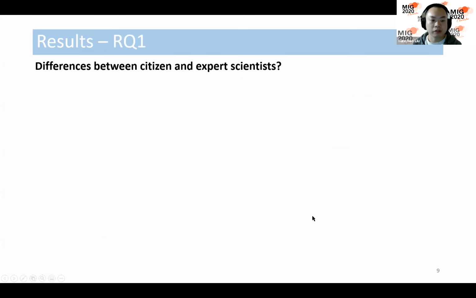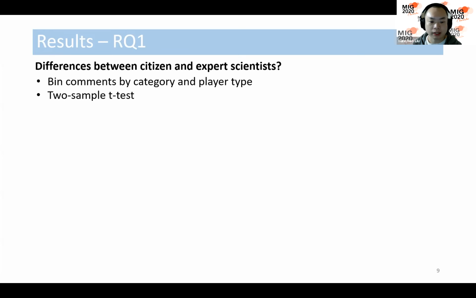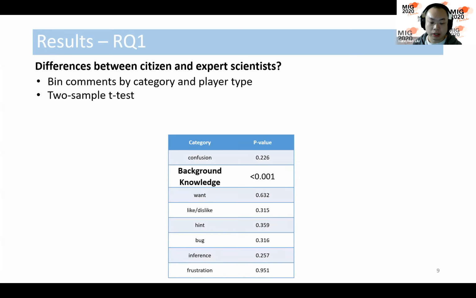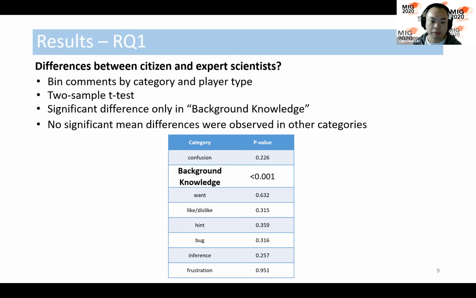Now let's look at the result of research question one, differences between citizen and expert scientists. Again, citizen scientists are the general public and expert scientists are those who have been formally trained. Here we bin the comments by the category and the player type, and we apply a two-sample t-test. Here is the result. As you can see from this chart, we only see a significant difference in the background knowledge, and we don't see a significant mean difference in all other categories. So this tells us it is only the background knowledge that really makes these two groups different, instead of things like the familiarity with the 3D manipulation.